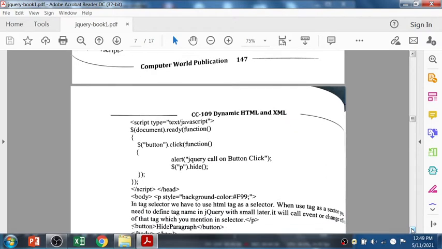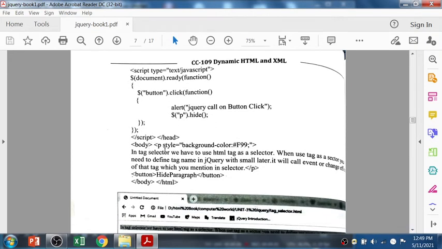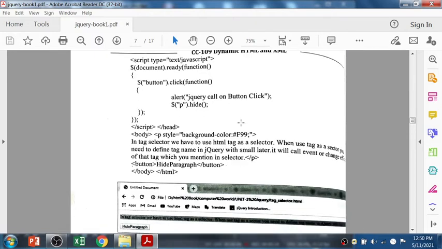For that, in your HTML document you have to use a P as well as an anchor tag. Another example is $document.ready and $button, so there must be a button element. On click function, alert jQuery call button click, and $P dot hide. So there are two effects by clicking the button. In the body there is a paragraph text, which will be hidden, and there is one button that shows hide paragraph. When you click this button, the paragraph will be hidden and an alert message also displays, because jQuery is called on the button click event.